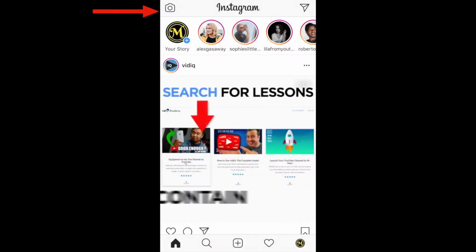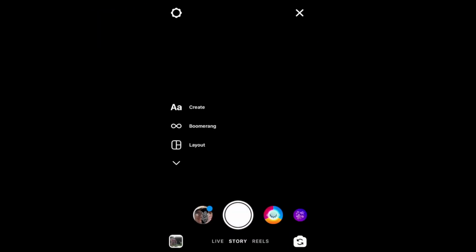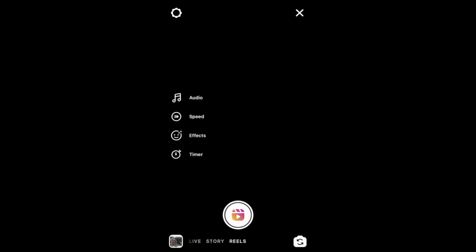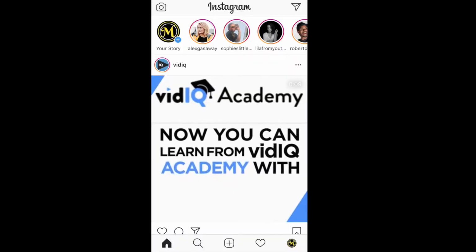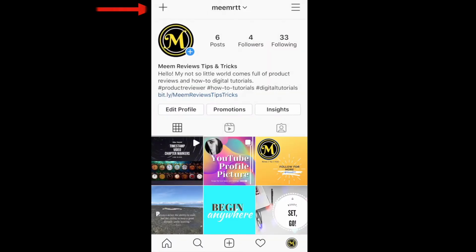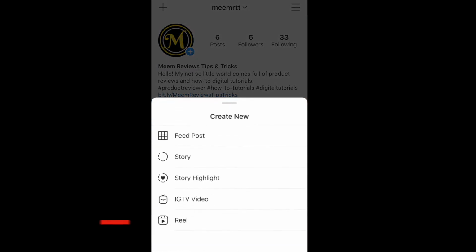To make an Instagram Reel, on your home page you can click on the camera icon in the top left corner and then swipe left to Reels. Or on your profile page you can click on the plus sign in the top left corner and select Reels.